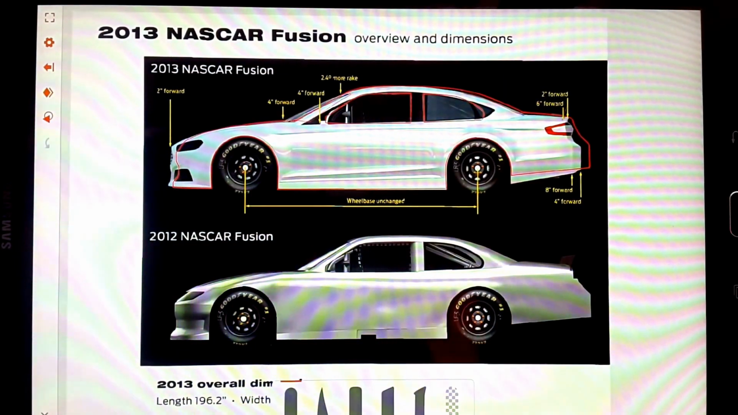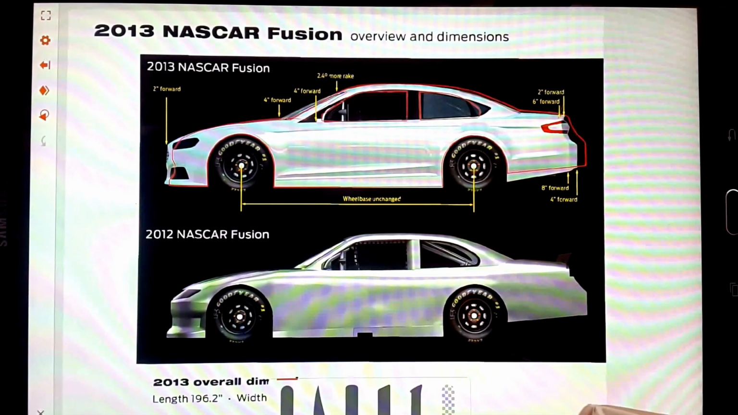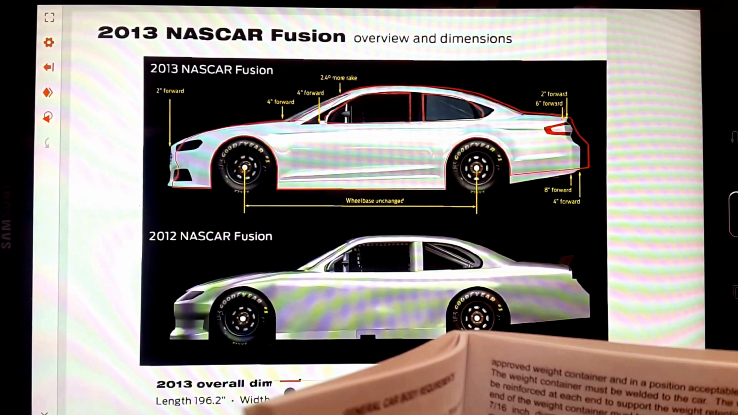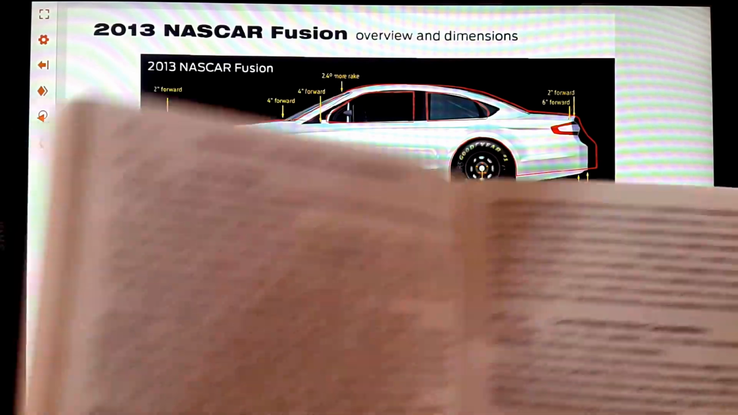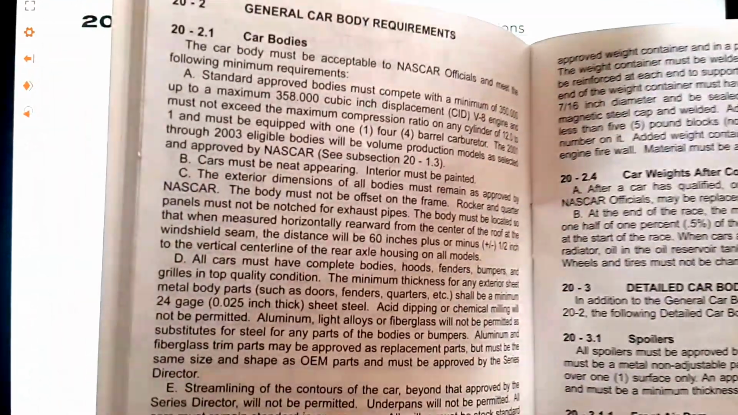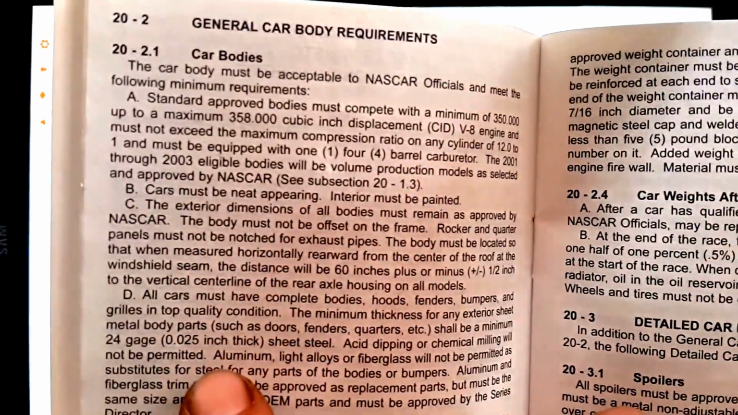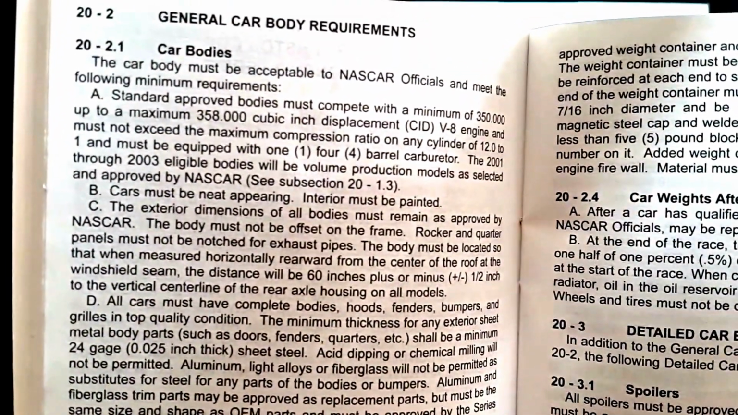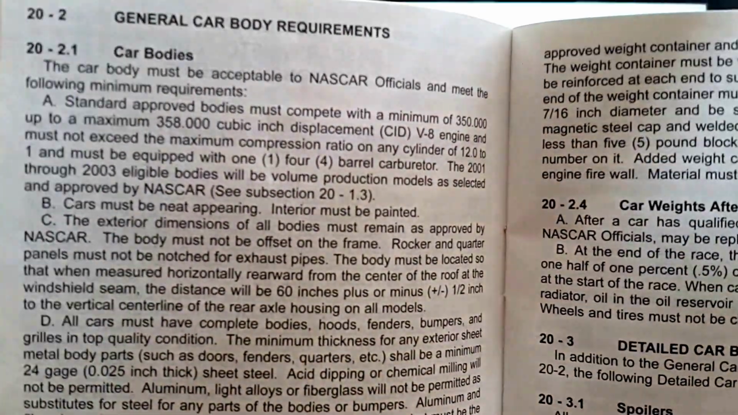Now the interesting part that I want to mention right here is what I was able to find in relation to fields 6 and 7 in the editor. That's for a buddy of mine that we're editing physics together, Mr. Underground. Dimensions I found on those fields so far, I've been looking in the rule book, and one thing that I found is right here. The car body must be located so when measured horizontally from rearward of the center of the roof at the windshield seam, the distance will be 60 inches plus or minus from the vertical center line of the rear axle housing. Anyway, here's the time you can read this for yourself.